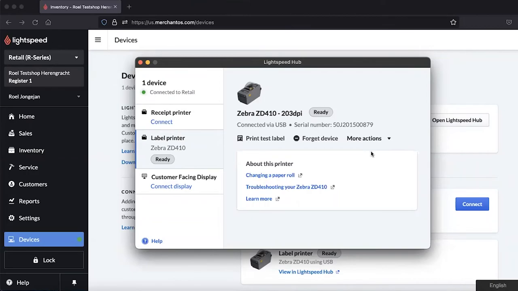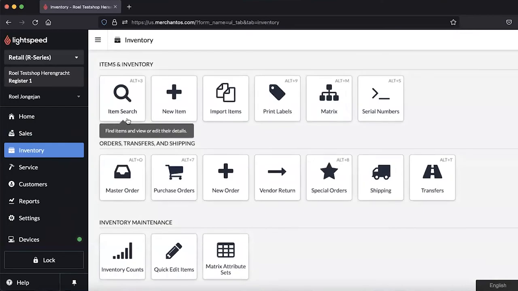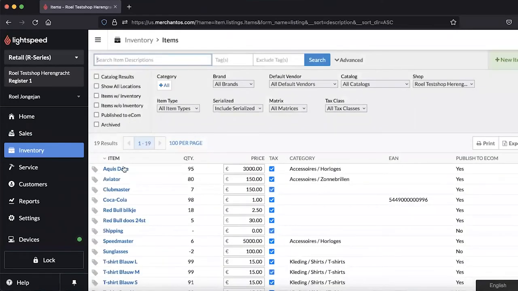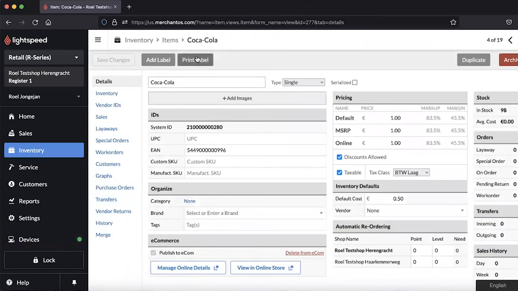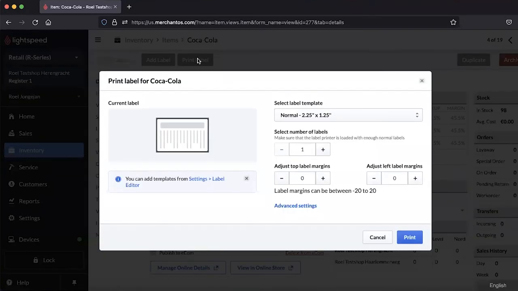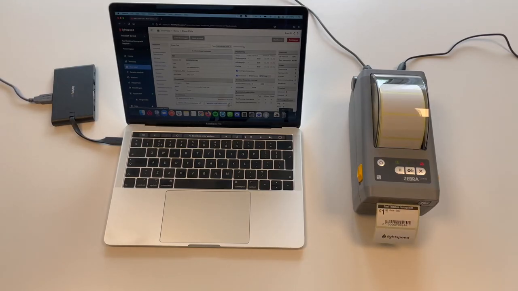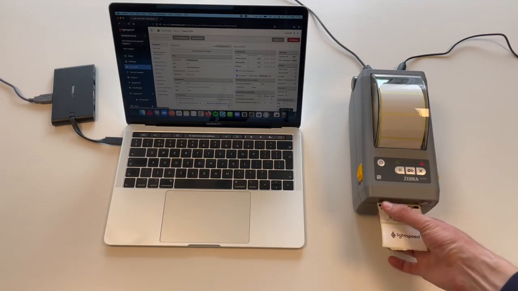Now we can print a label. In your retail back office, navigate to your inventory and select an item. Click Print Label and select the format of your label. Press Print. That's it. Now you're ready to print labels for your items.